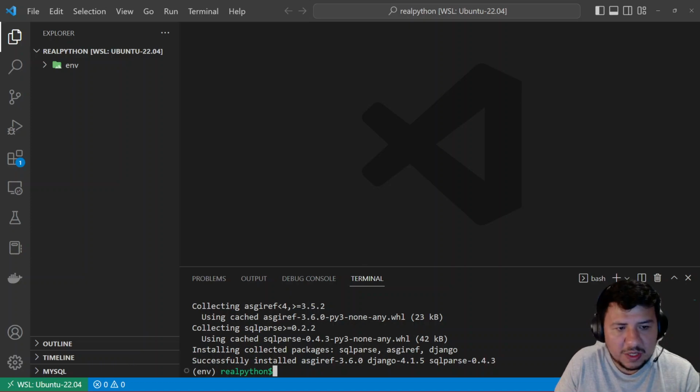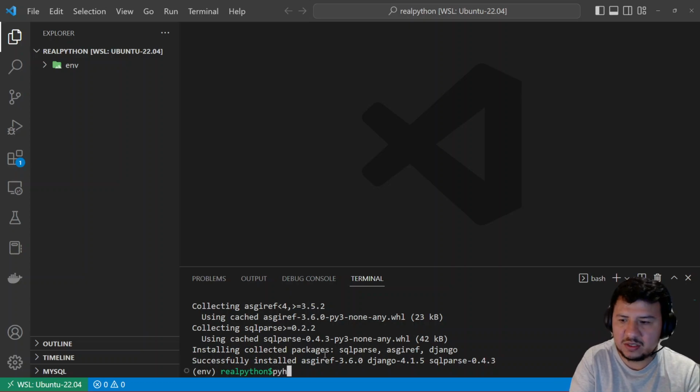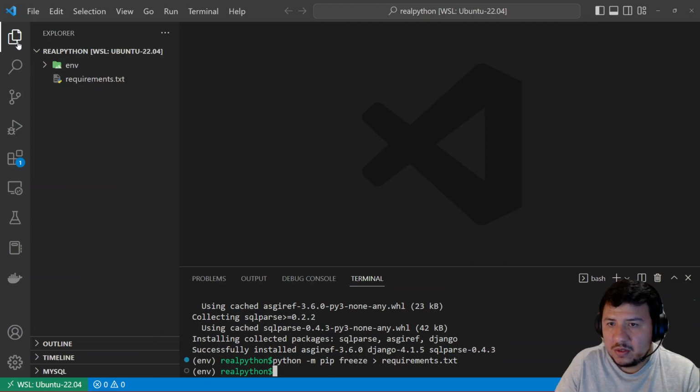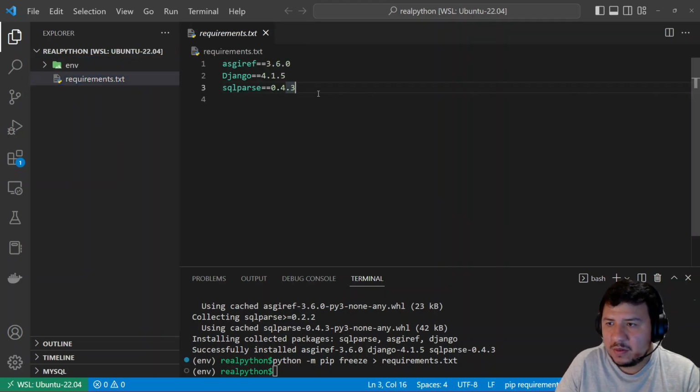Once it's done, we can now go ahead and pin those dependencies that were installed with Django inside the requirements.txt file by running python -m pip freeze greater than requirements.txt. So here we can check the file. It already has some of the dependencies necessary in order to run Django. In this case, it installed the latest version, which is 4.1.5.